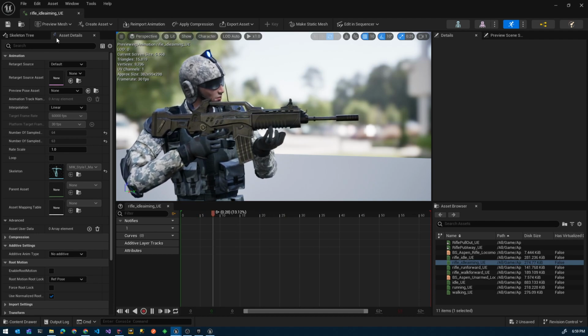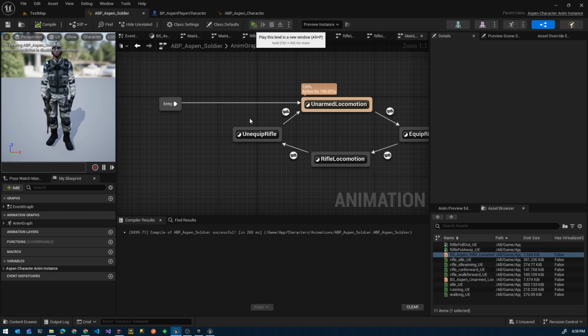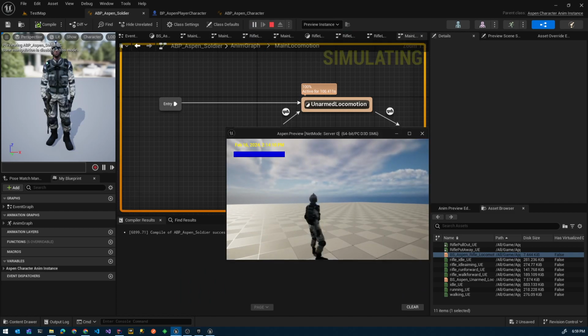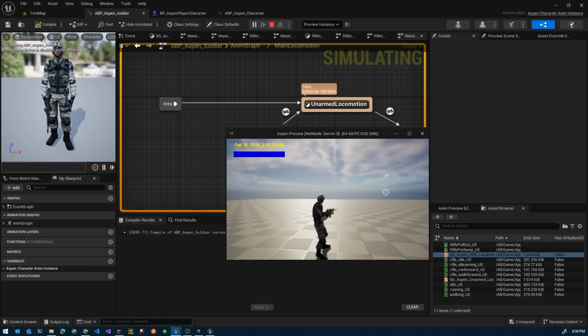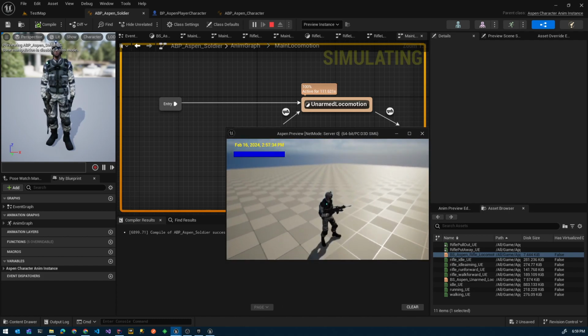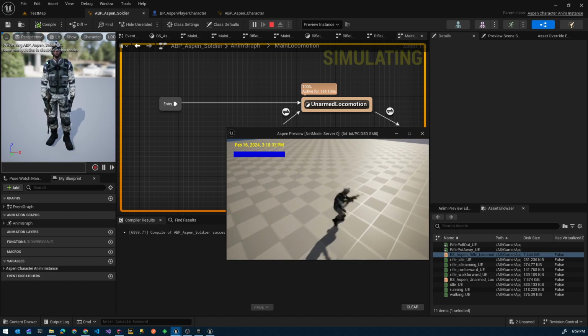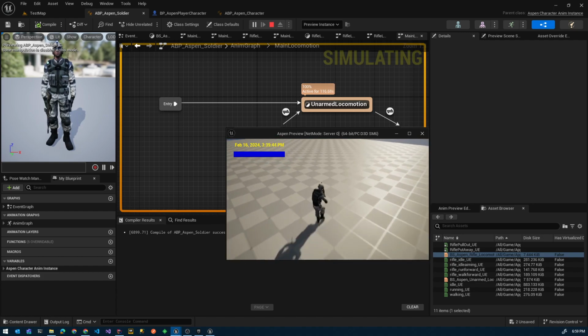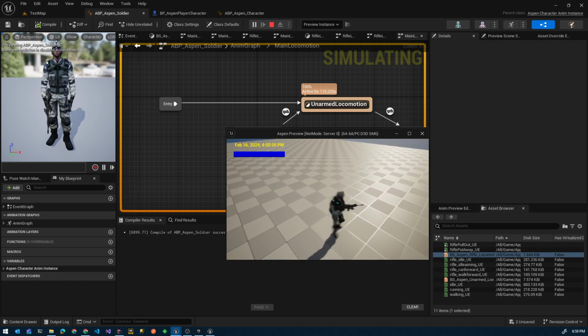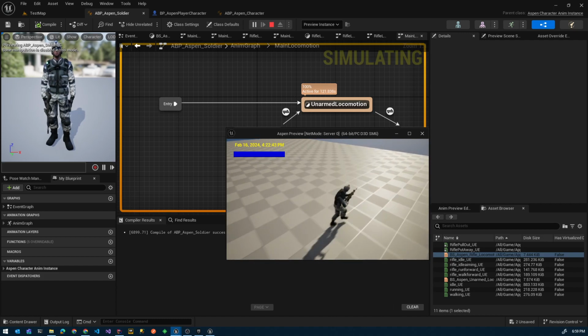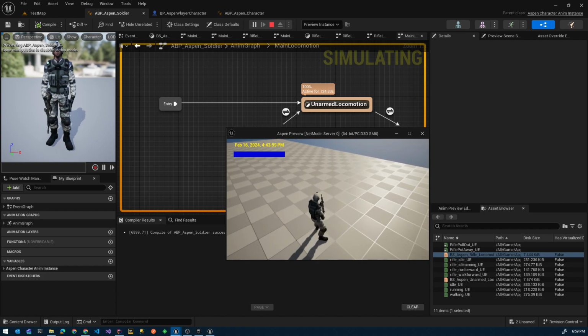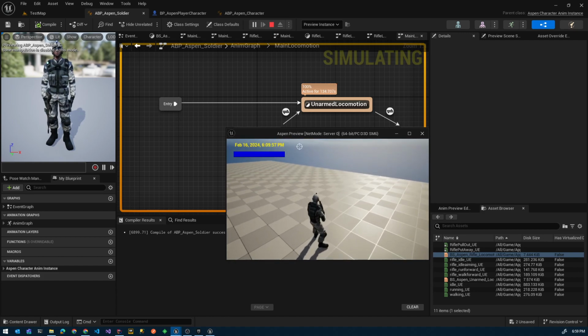Just need to fix that left hand. Let's see what that looks like in the other. Yeah, it looks good. Okay. So when I'm aiming, I need to use a different blend space because the animations, the feet are going to be all wrong.